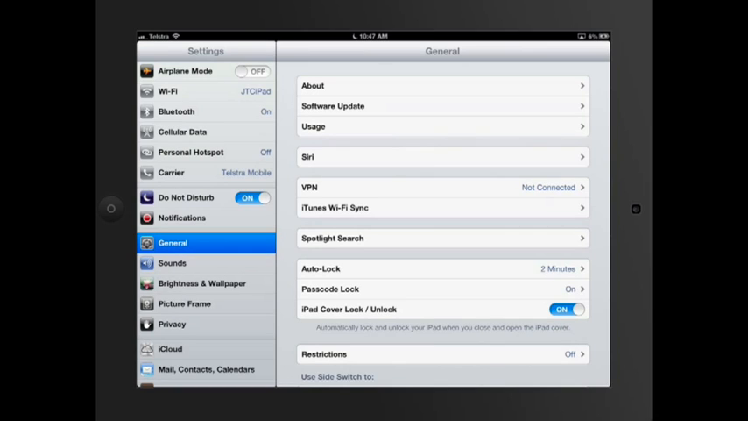Now the iPad has a lot of general options that you can set and have a look at, and this is going to take a little bit of time to go through. So I'm going to do the first section in this General tab in two parts.